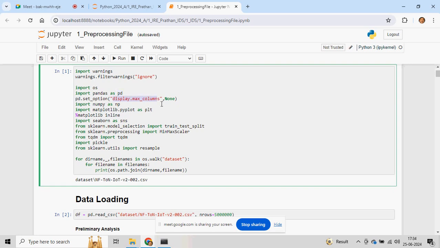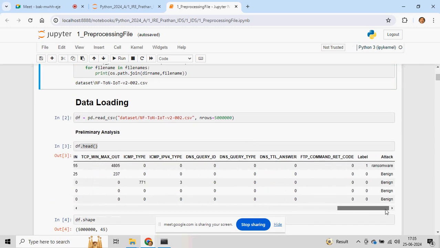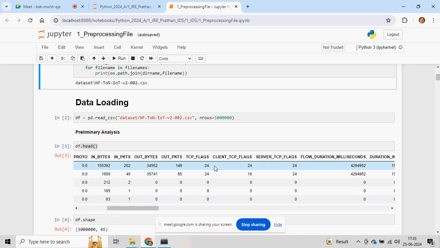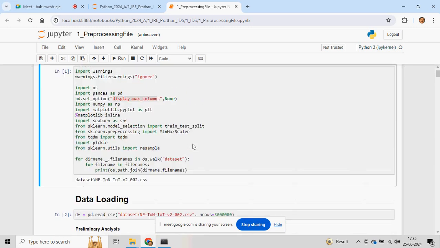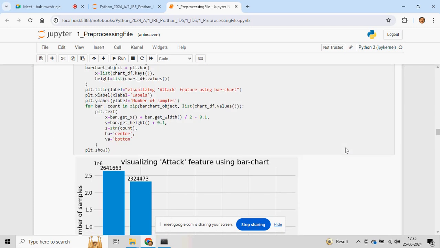And display max columns, what is this? Whenever we read and keep data in a data frame, it will not show all the columns. It will show only the first 10 columns, then dots, then another 10. If I want to see all the columns, we have to give this command, display max columns. NumPy is nothing but arrays, and matplotlib is to plot graphs.